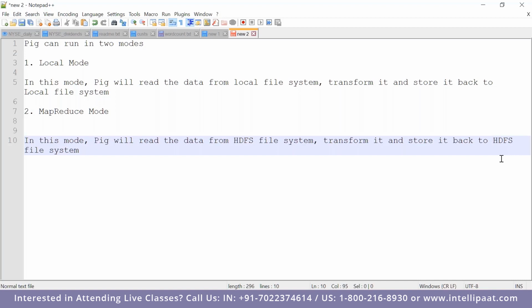In the MapReduce mode, the same concept, but it reads the data from HDFS, that is Hadoop, transforms it, and stores it back into Hadoop. So MapReduce mode is something we use in production. Local mode is for testing. For example, if you want to create a Pig script and see how it works, you can run Pig in the local mode on your laptop. It'll read data from your laptop's hard disk, transform it, and store it back on the hard disk. So you'll just experience how Pig works using the local mode, right?